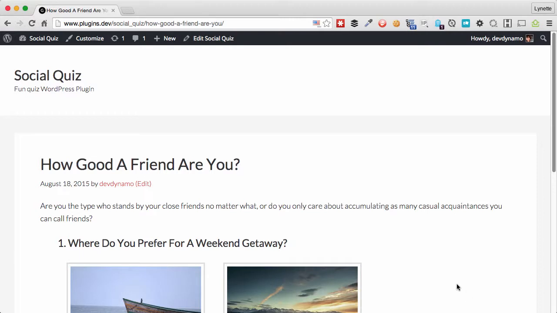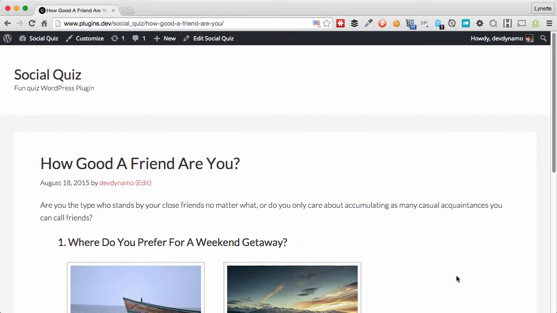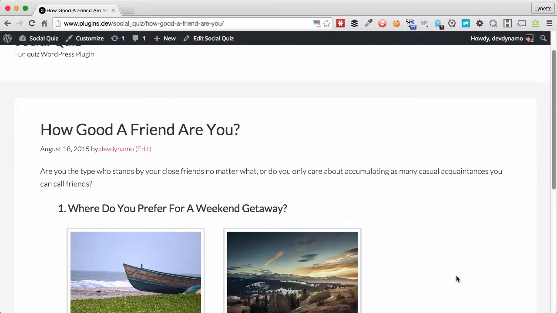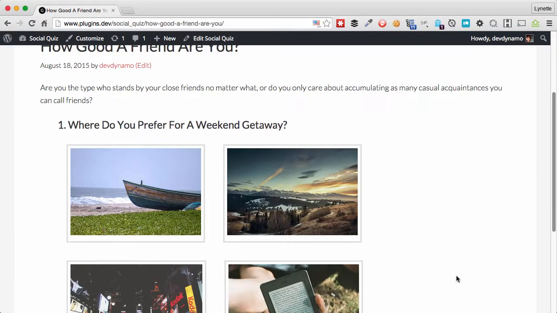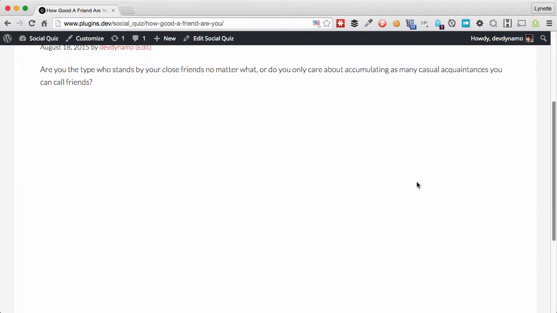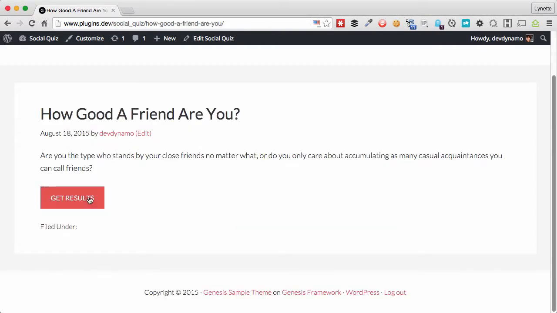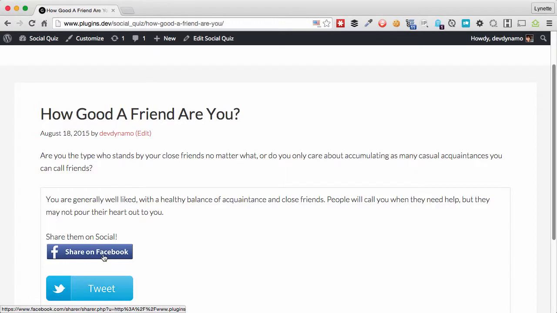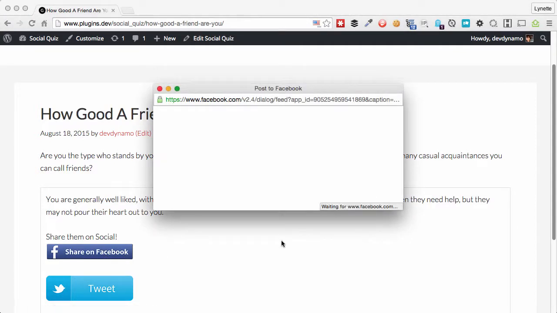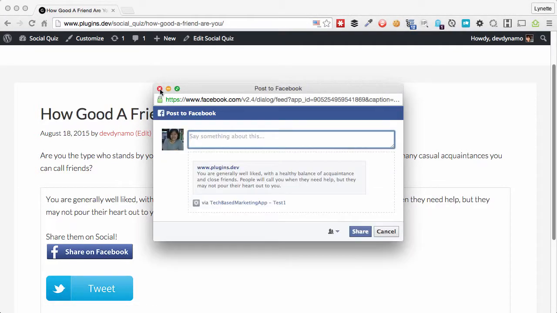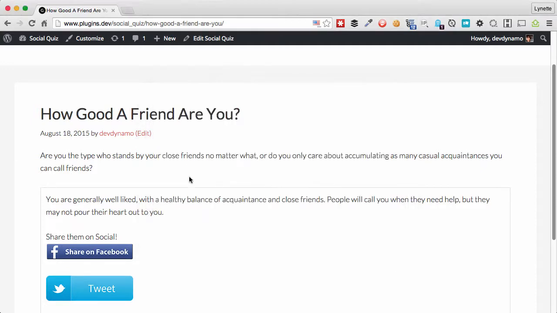The Social Quiz plugin is designed to help you create quizzes that are non-scientific and fun, that people can take and share with your friends on social networks. For example, here's one of those quizzes that we created. People answer and they get their results and are offered to share them on your Facebook stream or by tweeting it. So let's take a look at how this plugin works.